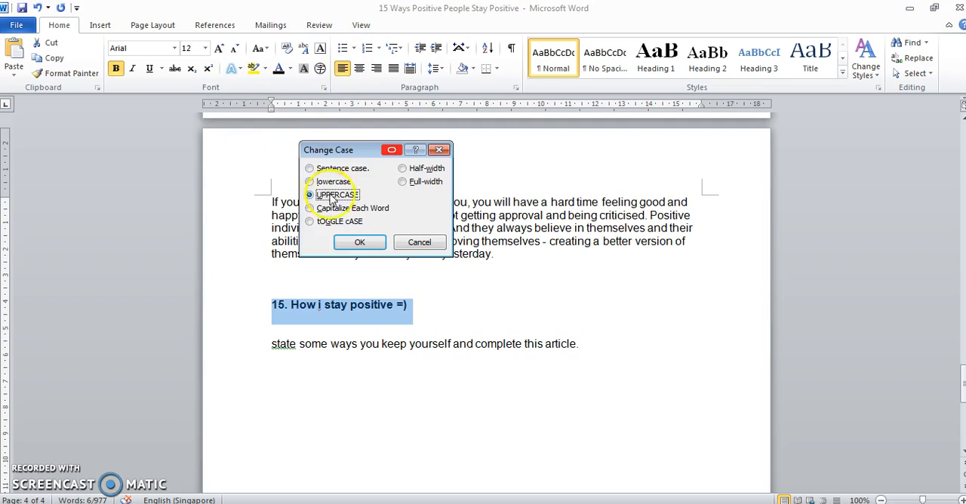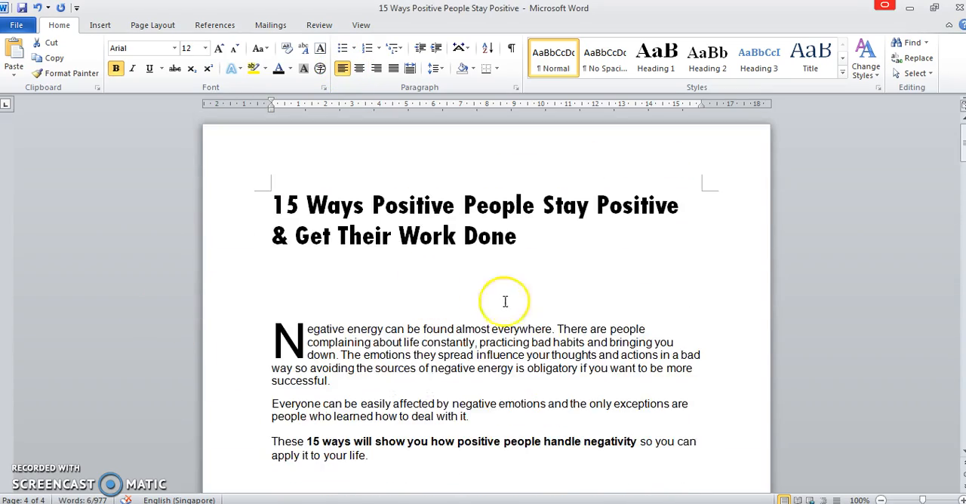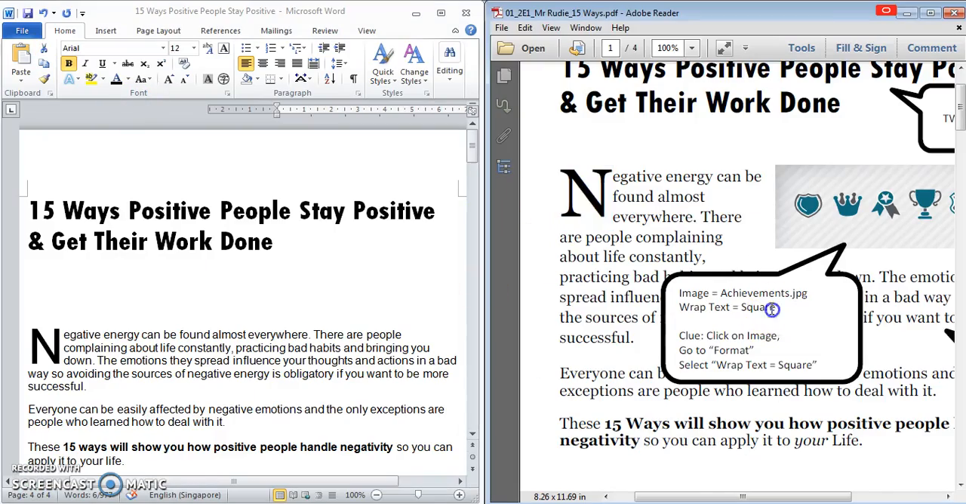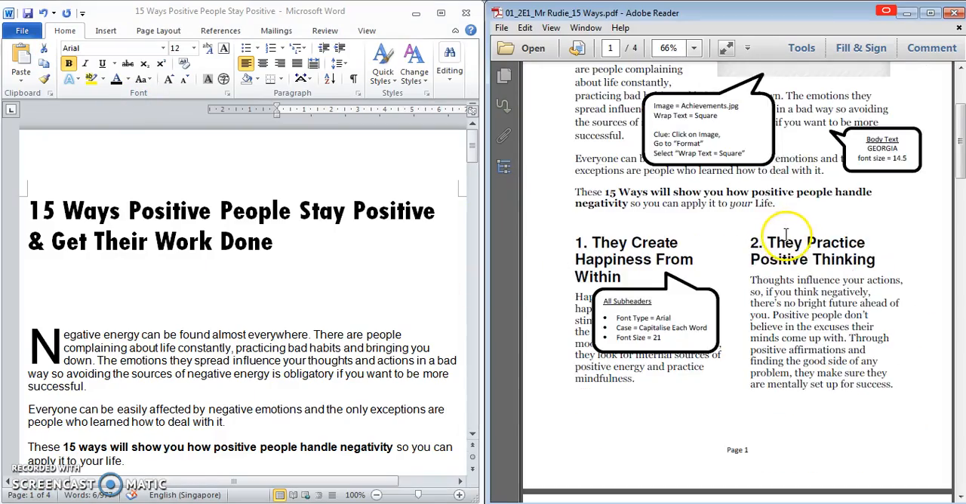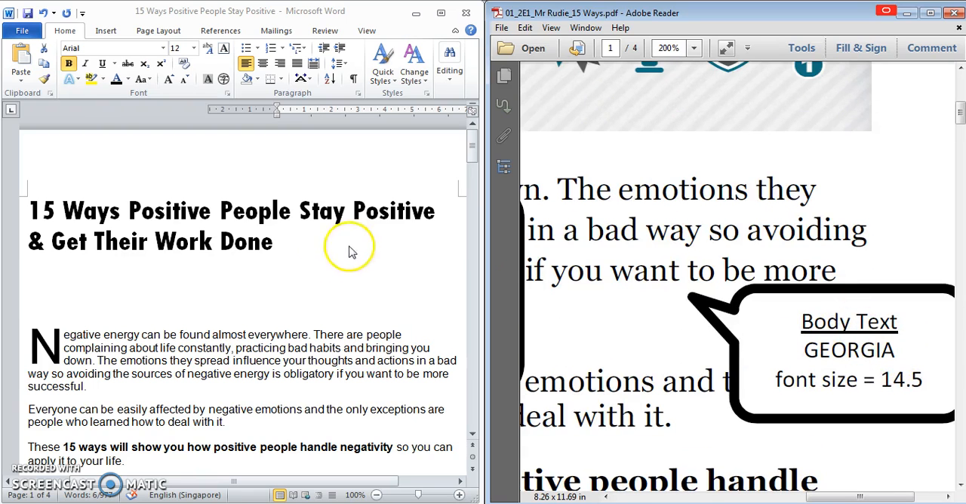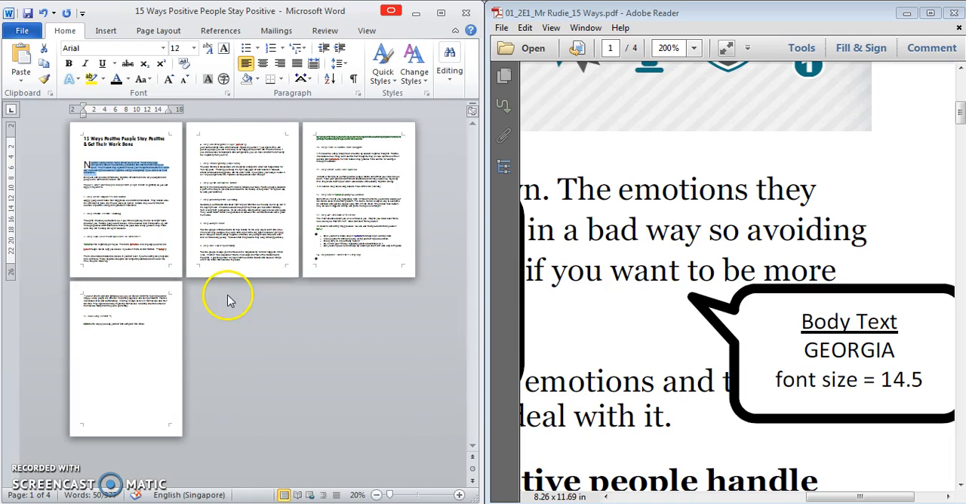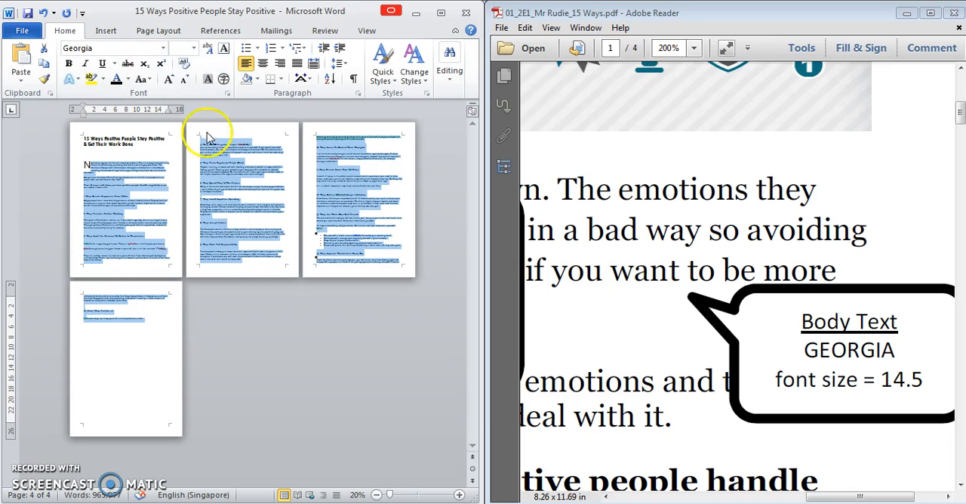Okay, now that's done. What's going to happen next is, let's zoom out, Control scroll out. The entire text is actually in body text, it's in Georgia. So I'm going to highlight the entire thing again. I can zoom out and highlight, that's more efficient that way. It's going to be Georgia, G-O-R, yes, Georgia at font 14.5.